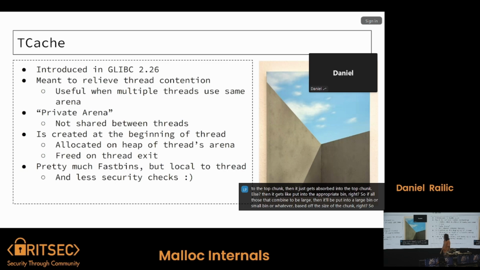So now let's talk about these different things. Tcache was introduced in glibc 2.26. It was an optimization thing, and you can think of it as kind of a private arena. Arenas are shared between threads, but Tcache is local only to that thread. It works very similarly to how fast bins work. It's singly linked lists, and the big difference is that it has less security checks. There are a ton of vulnerabilities associated with Tcache that I haven't looked into yet, but they exist.